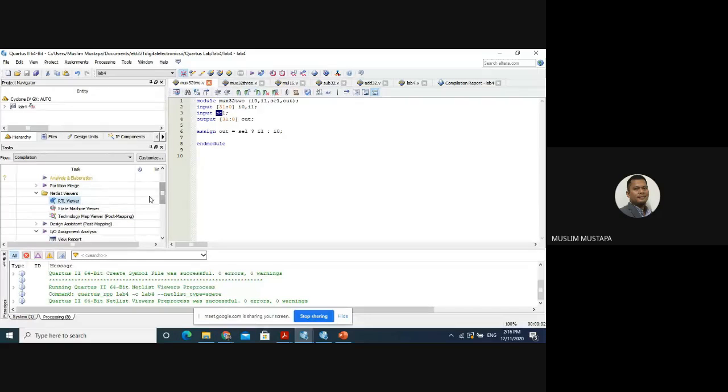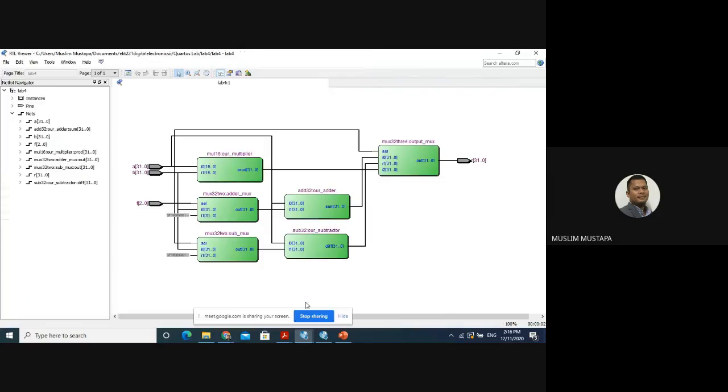But if you want to look at it in a block diagram that gives more sense to us, you can open the RTL viewer. If you open the RTL viewer, you're going to get a block like this. So this is how your circuitry looks. This whole part is under your top level module, which is lab 4. You can see here we have 6 modules that are connected to each other.